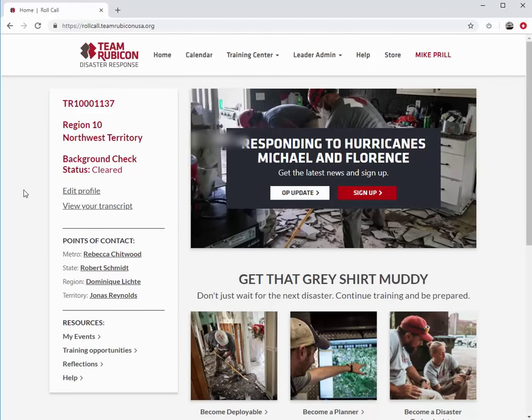On the left-hand navigation bar, this is something that's much more specific to you personally. So it's got your TR ID, your region, your territory. You have a link to your profile if you want to edit that. You can see your transcript again, which is the same thing as clicking on these two links. More importantly, we have a new feature here called Points of Contact. And these are the people in your local leadership that you can reach out to. If you have any questions, you can click on these links to email those people.